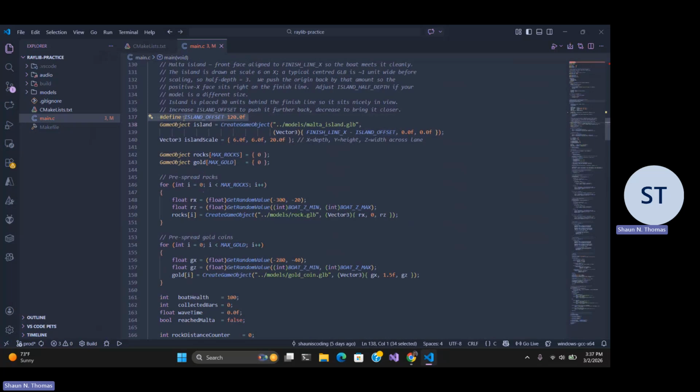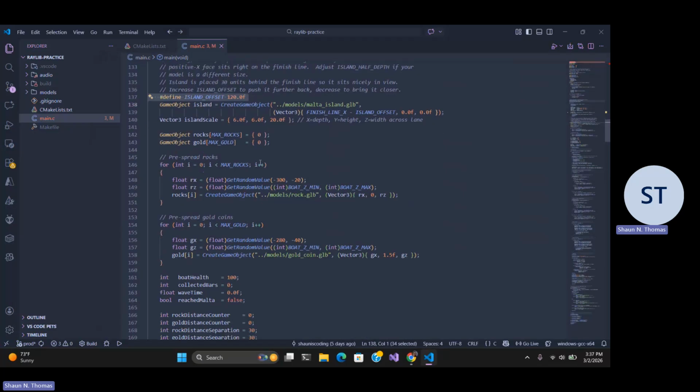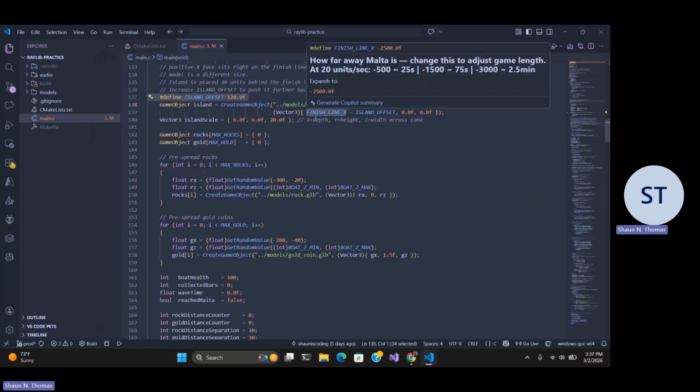And we have the island offset, because the island is currently a GLB file, so if we don't offset the island, it'll look like you're going through the island, and we don't want that. We want the illusion of the game ending right before you hit the island. That's why we have the offset. We load the island model in, and we scale it so that it goes across the entire width of the playing field of the game.